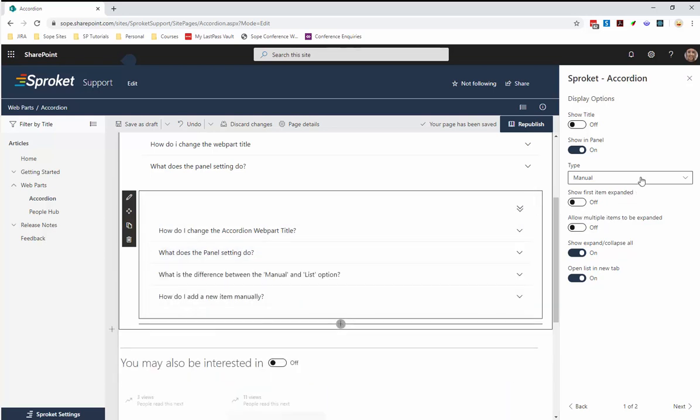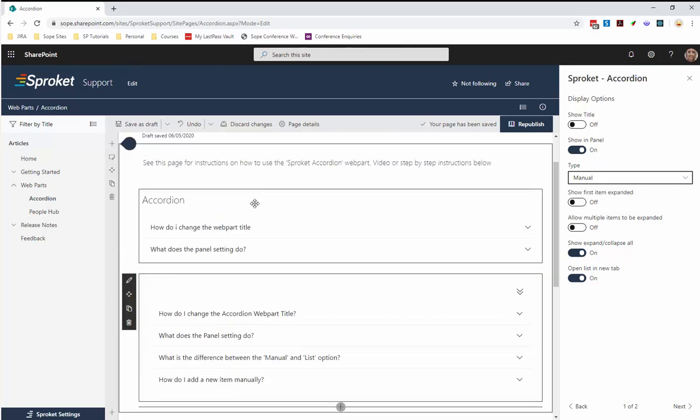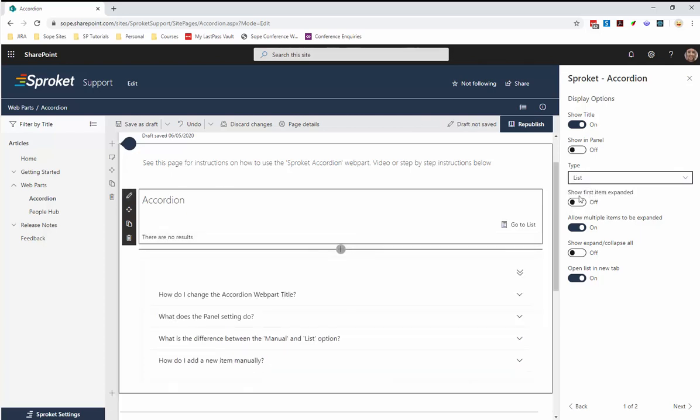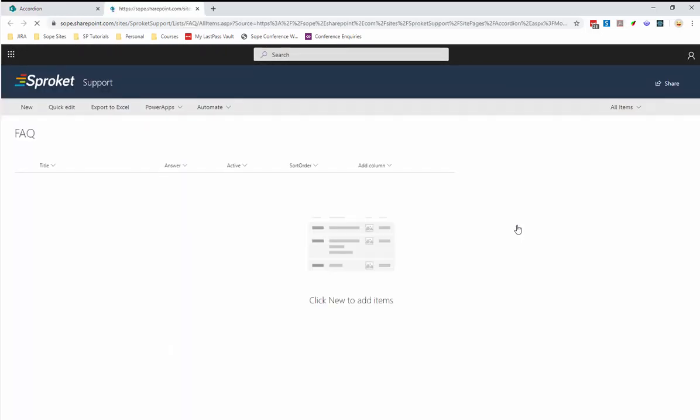So that's all the settings in the accordion web part, but the other way that I can add FAQ or accordion items is this list option. So I'll do this for this top section. I'm going to come in here to say list. And what this does is it gives me this option to say go to list. What's happening here in the background, it's gone and created a SharePoint list in the current site that I'm in called FAQ. It gives me the ability to go in and add a title, an answer.